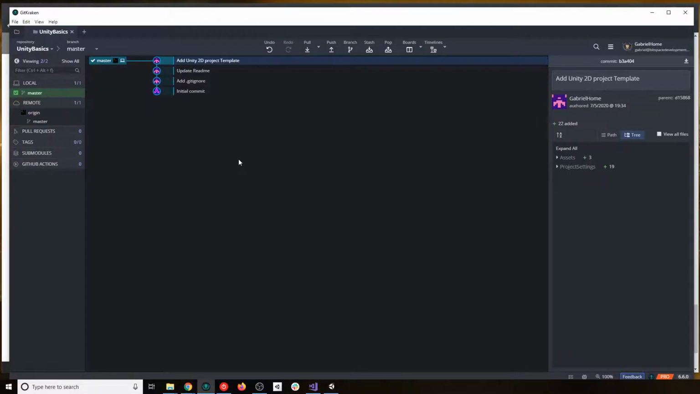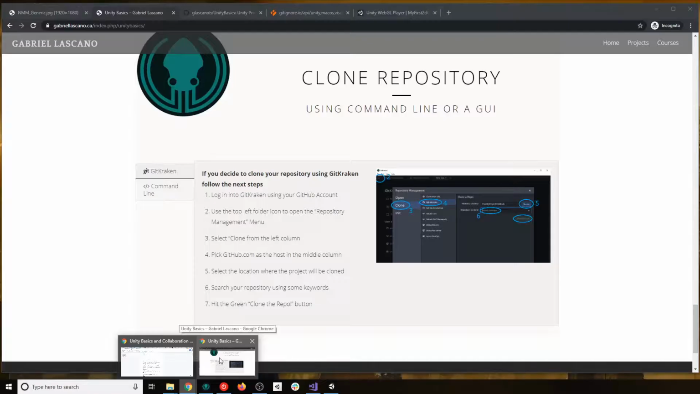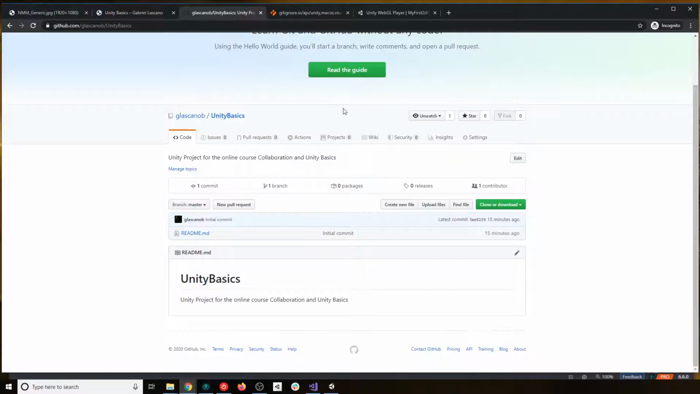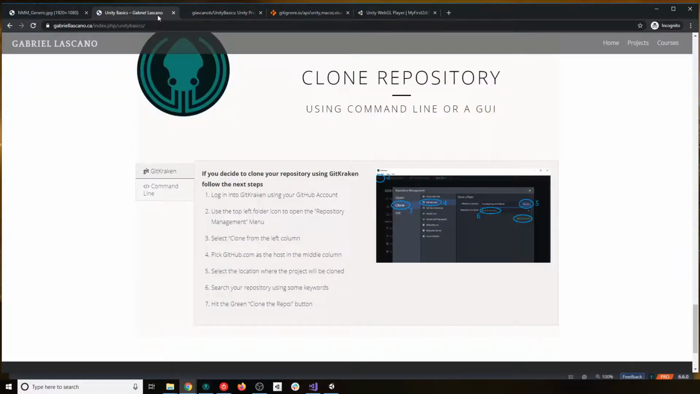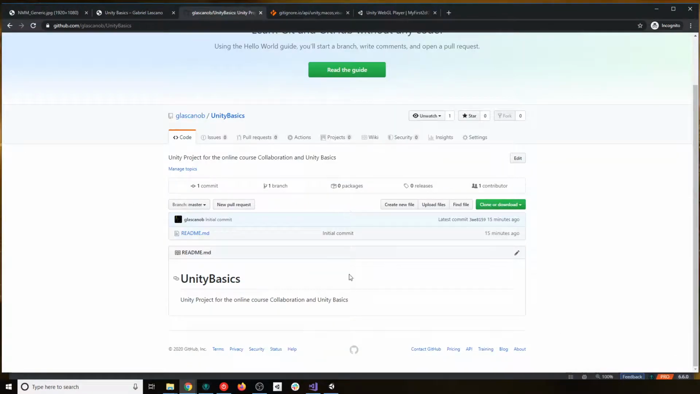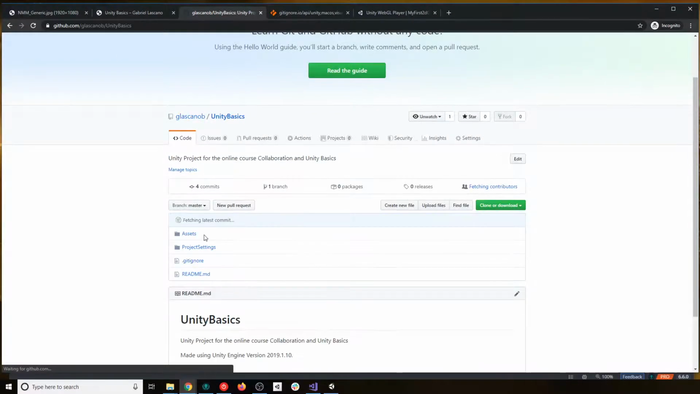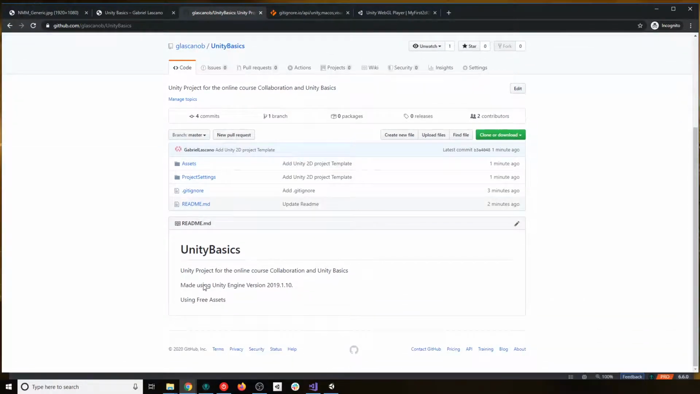Okay, so having that said, we now have a complete Unity project that is on GitHub and has all the files, like I can show you, they are here. The next thing that I'm going to do is show you how to do the same process but using the terminal or the command line, in case you wonder how to do it.